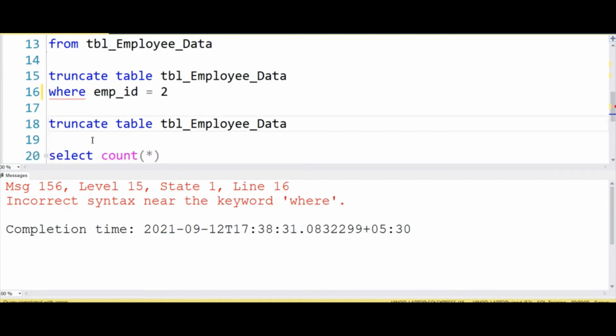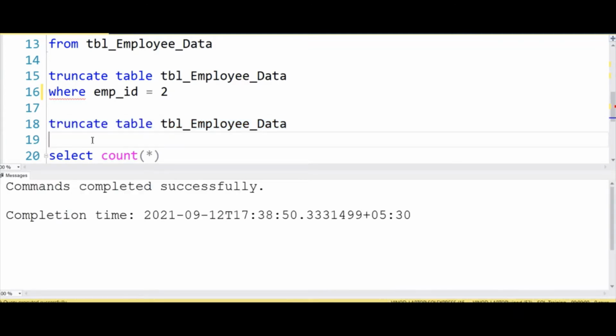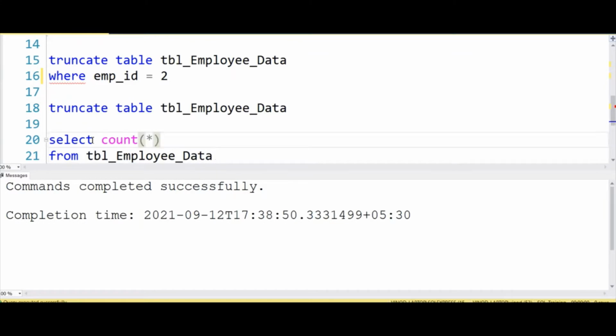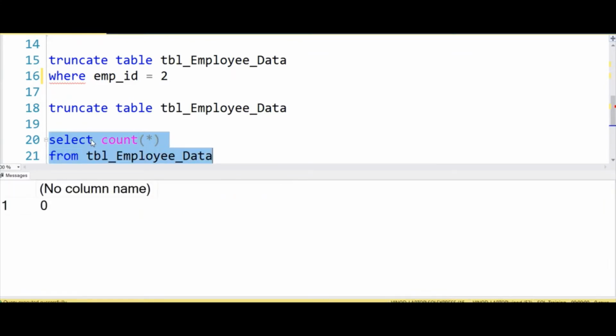So now let's truncate the entire table's data. Executed successfully. Now let's see the count of the records, which should come out to be 0. So this is what is happening. This is as expected.